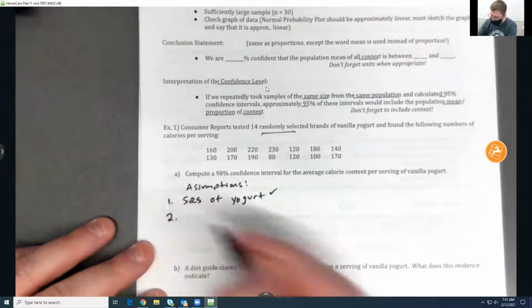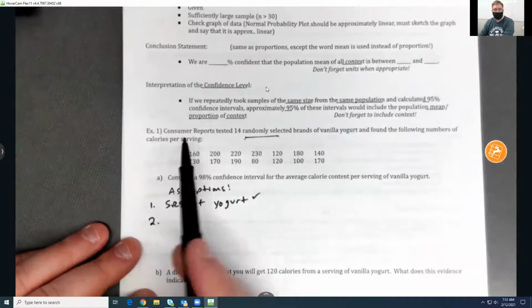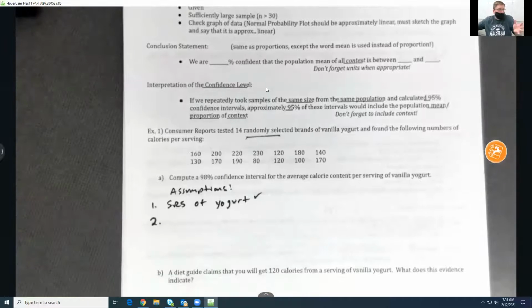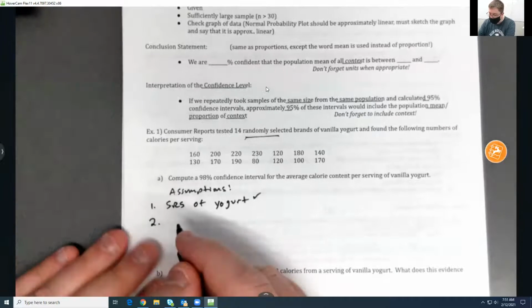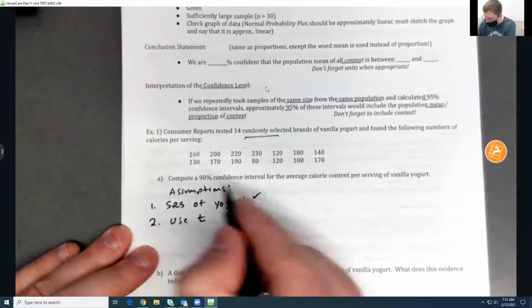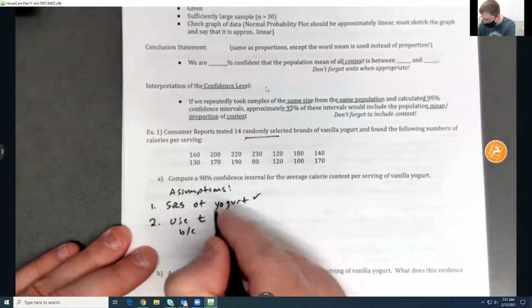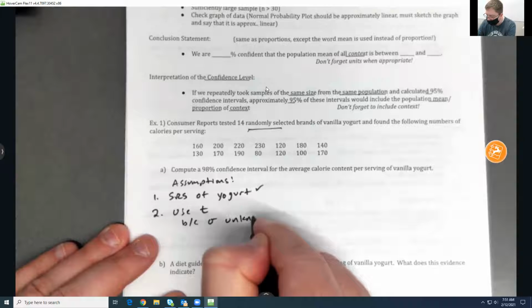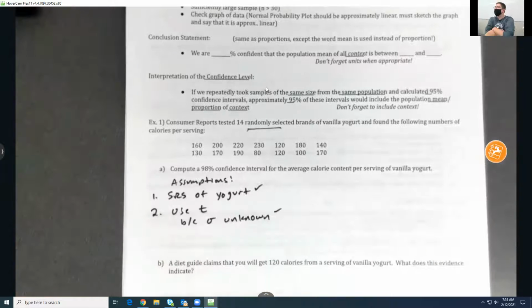All right, number two, which one are we going to pick here? Well, Consumer Reports tested 14 randomly selected brands of vanilla yogurt and found the following numbers. I see nothing about the population of yogurt here. I just see information about these 14 brands. So we're going to use T, and we're going to say because the standard deviation for the population is unknown. Does that make sense why I picked that? I have no standard deviation at all, so I really have nothing to go on. So for sure, I don't have anything for the population. So that one's number two.